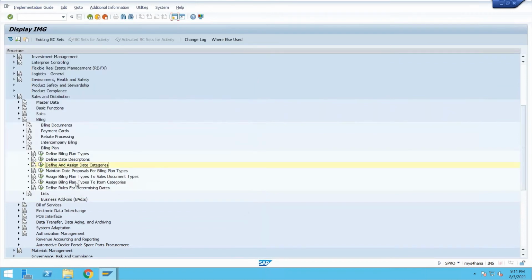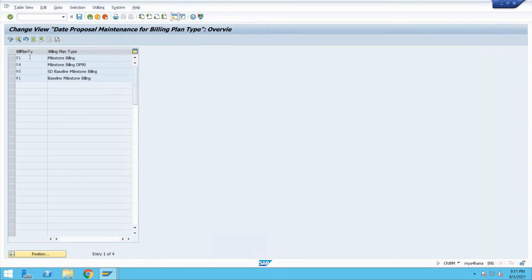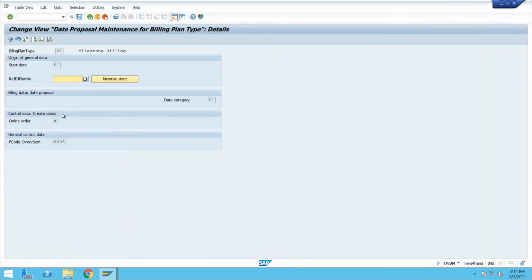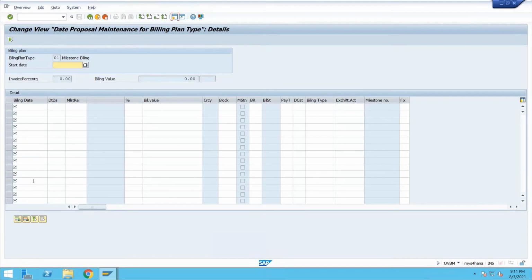And next is maintain date proposals for billing plan type. Here go to milestone billing. See here, don't maintain anything. If you maintain the dates here, they will be copied into your billing plan. So whatever you maintain here in the transaction VA02 in billing plan, that same you can consider here, which will be automatically copied into your sales order. But it will conflict. Let's say in my example, if you consider both, the date I'm proposing here and the one from the sales order side, it will conflict. So that's why I have not assigned it in this scenario.